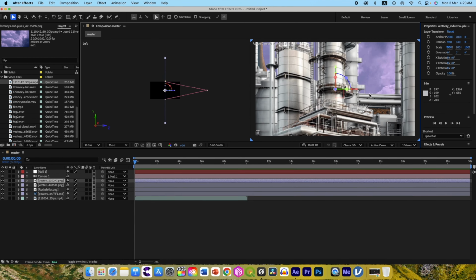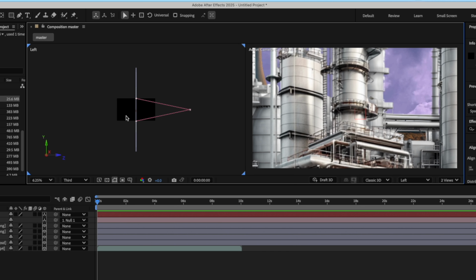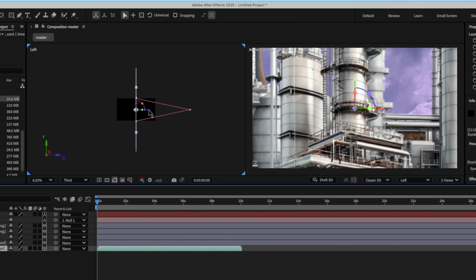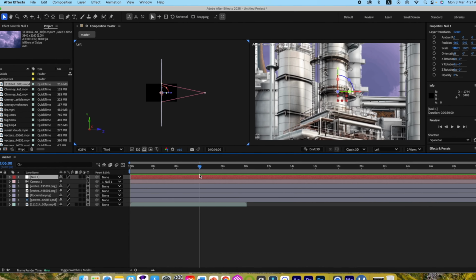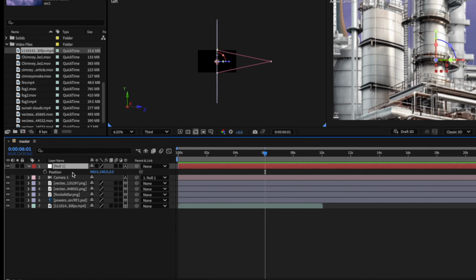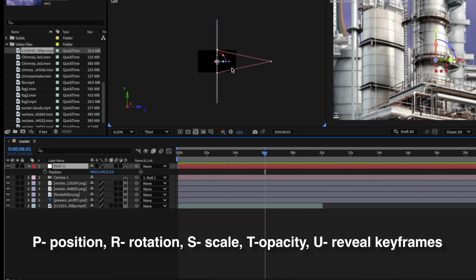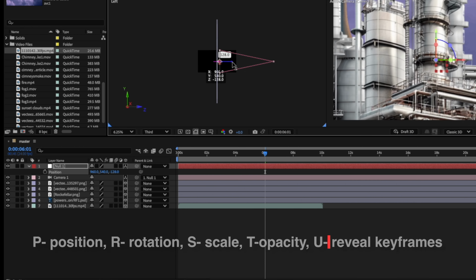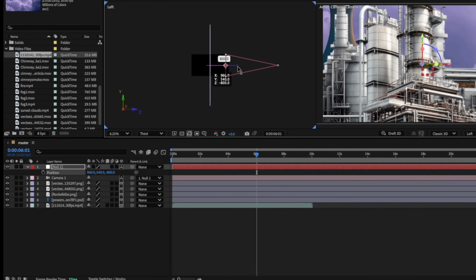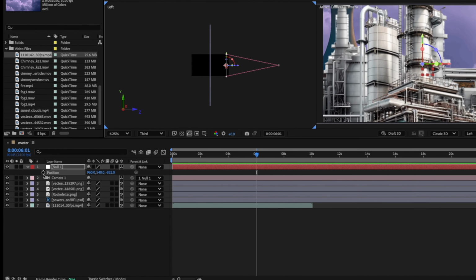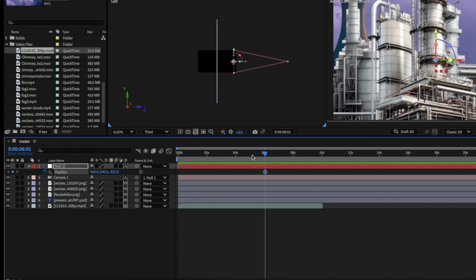Okay, so this view is the active camera and this one here is the left view. This is the sky layer and this is the camera. Move your playhead to 6 seconds, select null and press P on the keyboard for the position. Drag the camera using the Z axis of the null around here, which will be the ending position for the initial camera movement. Add a keyframe by clicking this stopwatch icon.